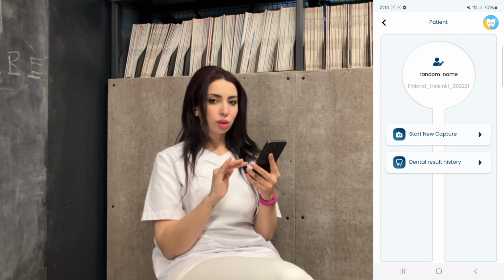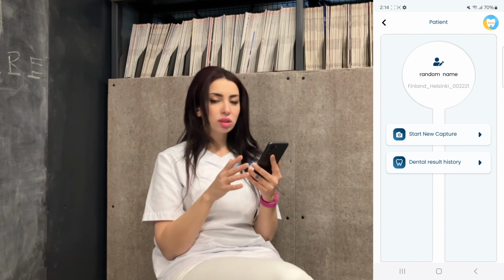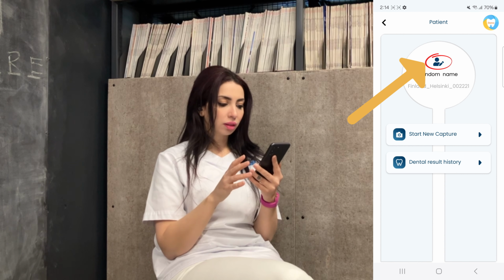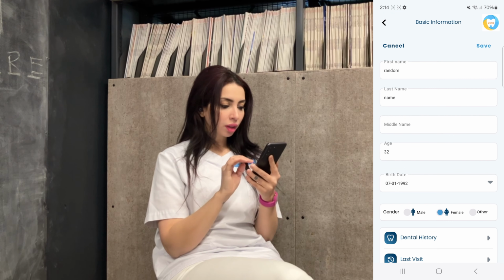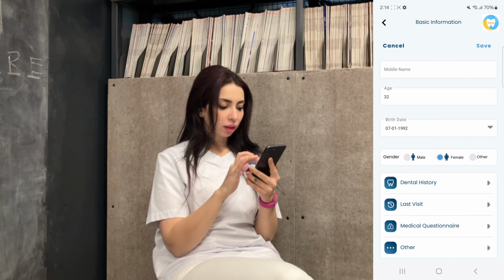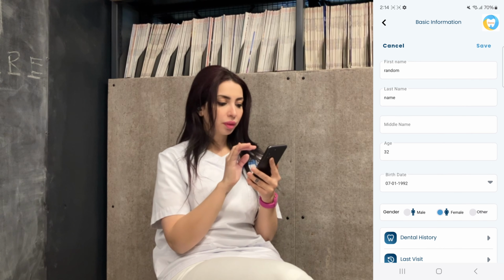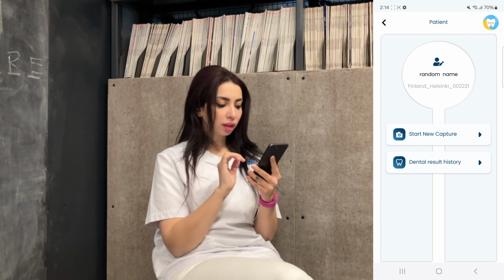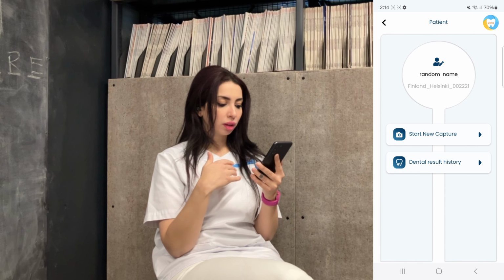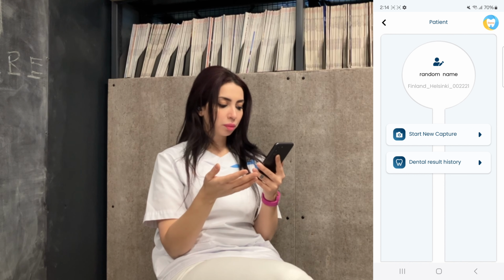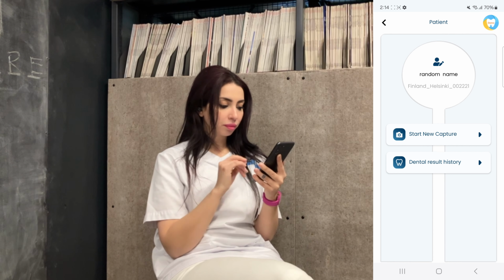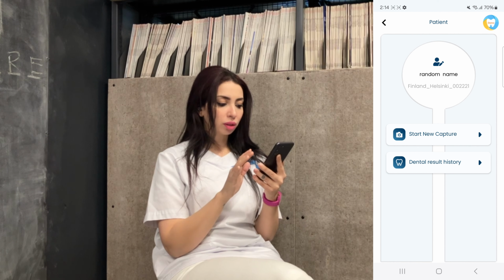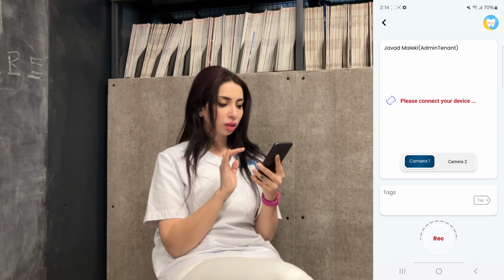So in this page, after registering the patient's name, here you can edit the patient's information if you want to edit anything in the name or age or in the history. If you don't want to, you can just cancel, and then on the same page you will find two other options, whether to start a new capture or, when we finish, you can then choose to see the dental result history. And then for sure after registering your patient's name you will start a new capture.